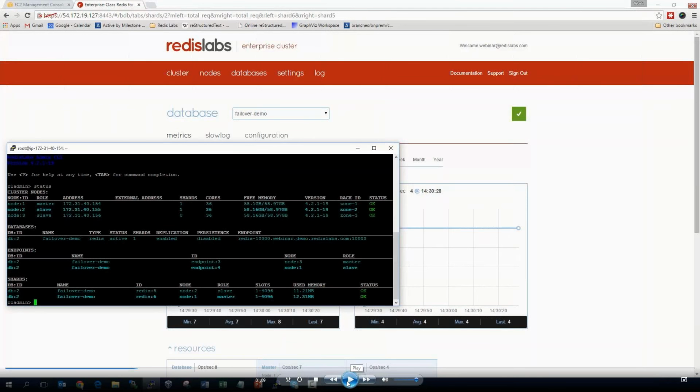So that's from a cluster and nodes perspective. You can also see the databases. So we have the failover demo database. You can see it has only one shard, but it has replication enabled, which means that it has a slave shard as well, and that's the endpoint that we saw in the UI. And then you can see the different shards that are in the cluster at the bottom here. So you can see there's a master shard on node 1, as we saw in the UI, and a slave shard on node 2, as we saw in the UI as well.